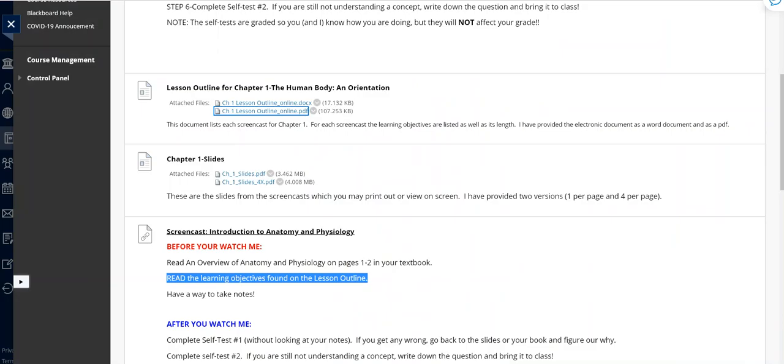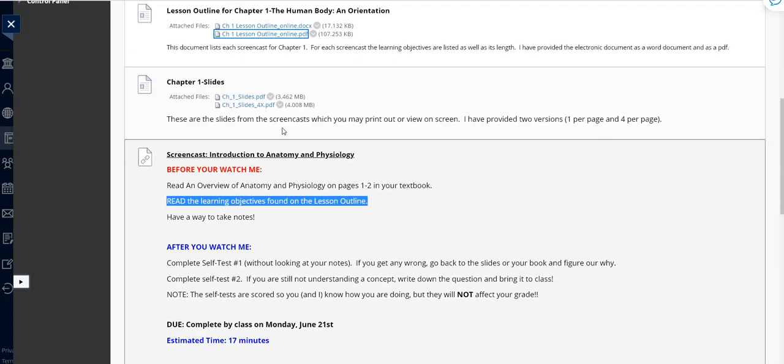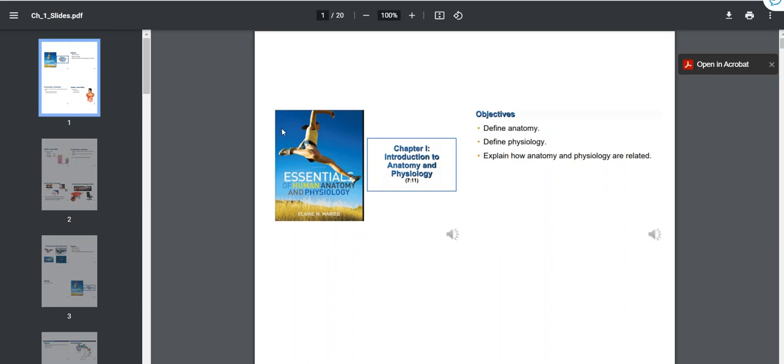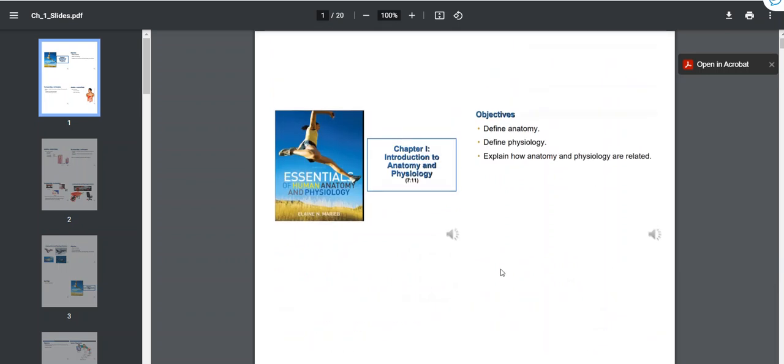So now that you have gone to your book and read the relevant pages, you've read the learning objectives. Now, if you want to, you can print out the slides. And I have the slides available as 1 per page and 4 per page. Why do I provide you 2 versions? Well, some students know how to print multiple slides per page. Some do not. If you don't know how to print multiple slides per page, I provide 4 slides per page, which you can just print out as so.